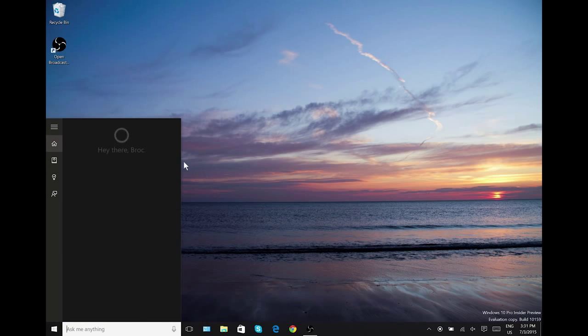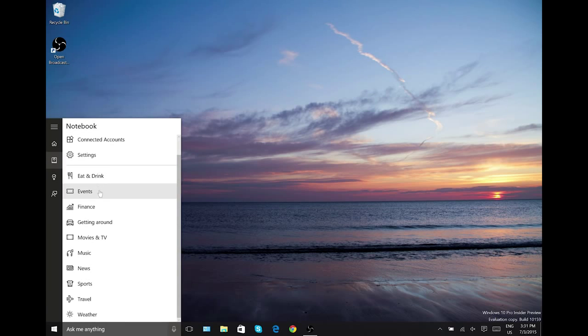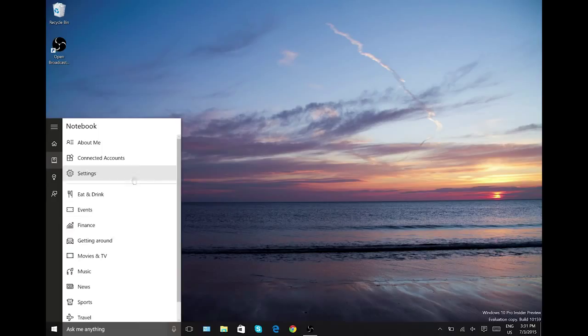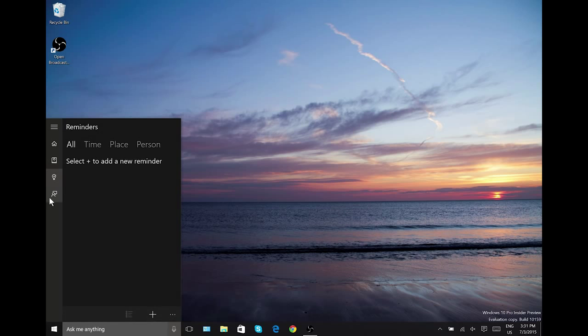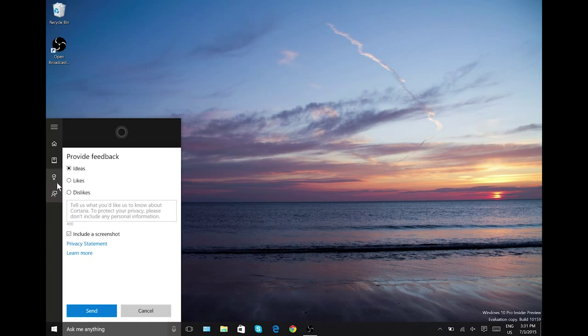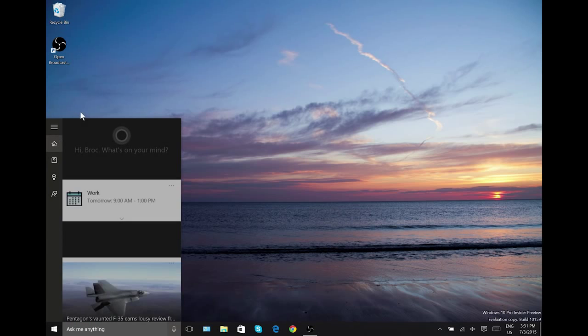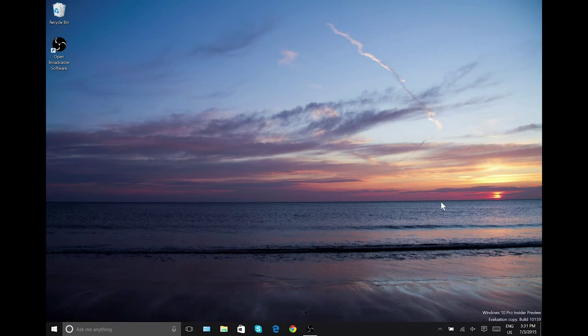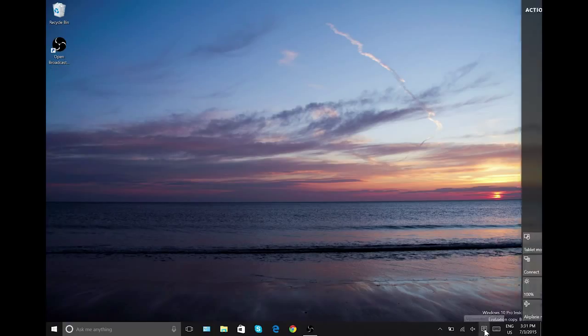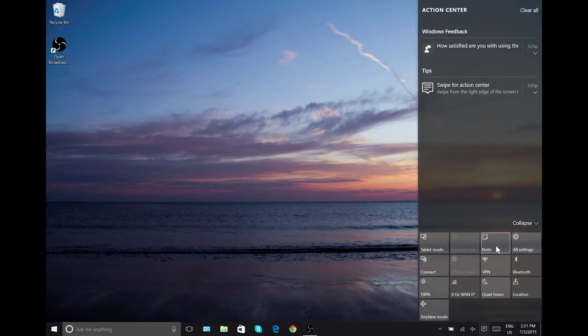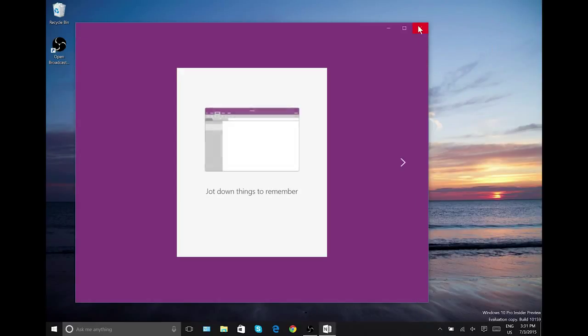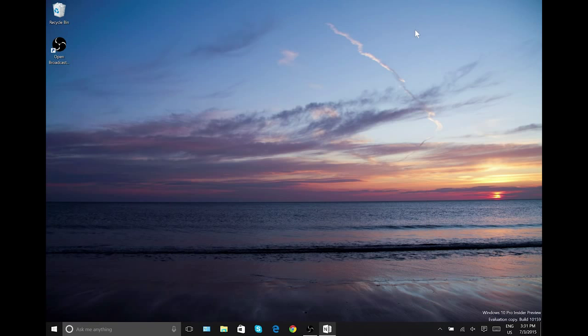Cortana's also gotten a little bit of a facelift. She's a little bit quicker now. You can see that her notebook actually is something you click on now rather than having all these eat, drink, events, finance, whatever on the sidebar here. It's actually in the notebook, so a little bit more organized, a little bit cleaner for you. And again, you have your reminders, you have your feedback you can give to Microsoft still, so very nice. And if we go down here to the Notification Center, we've got a new tab button thing, which is Note. Click on it, takes you right to OneNote, so you can start putting in some cool things in OneNote.